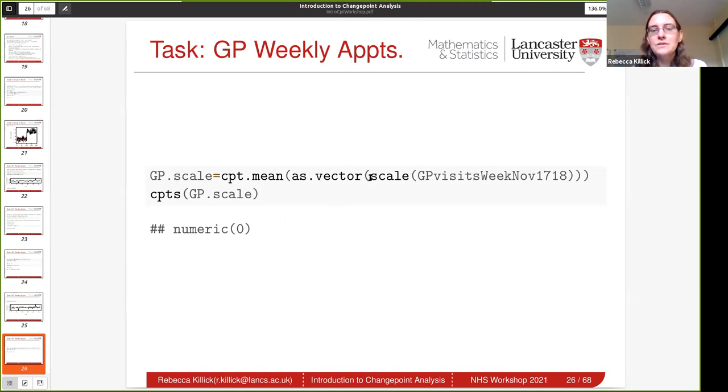So that's what I'm going to do here. I'm using the scale function, which makes the variance equal to one. The output of the scale function is not a vector, so I have to use as.vector to make it a vector again afterwards. So I'm scaling my GP visits data so it has a variance of one, and then I'm feeding that into the cpt.mean function.